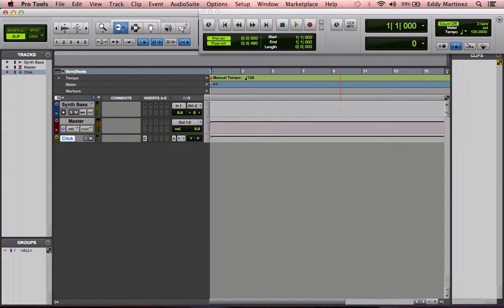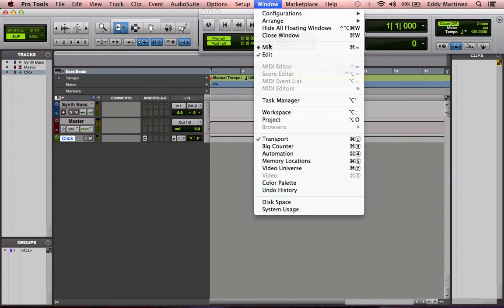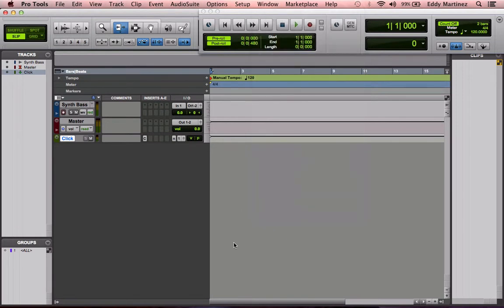I have my transport window already up. If you don't, you can always hit Command 1, or you can go to the Windows area, hit Transport. We're going to need that in a little bit. But first things first, let's make sure that we have our setup done right so that we could actually begin recording. So I'm going to click on Setup.